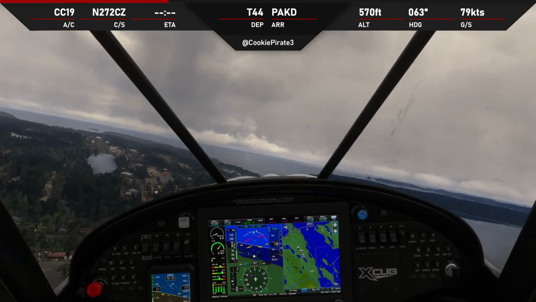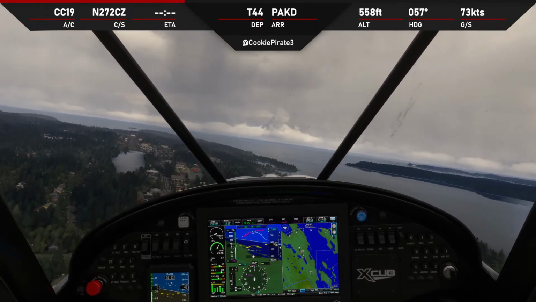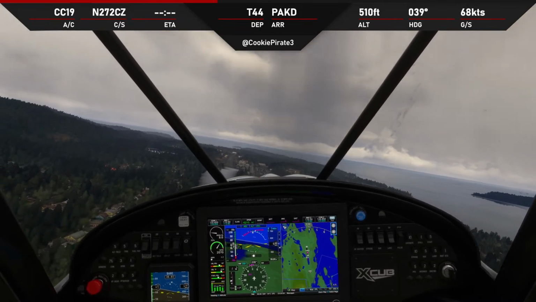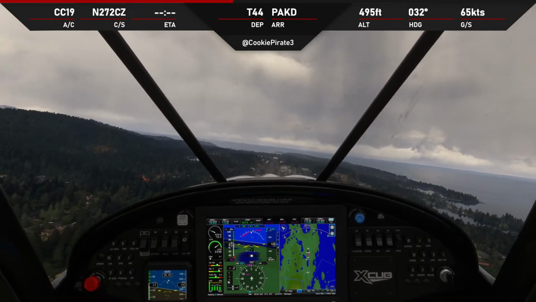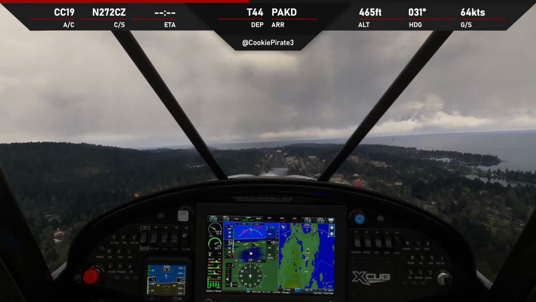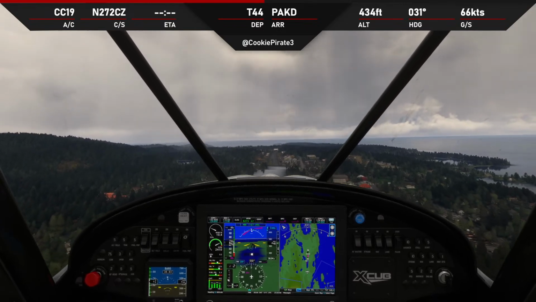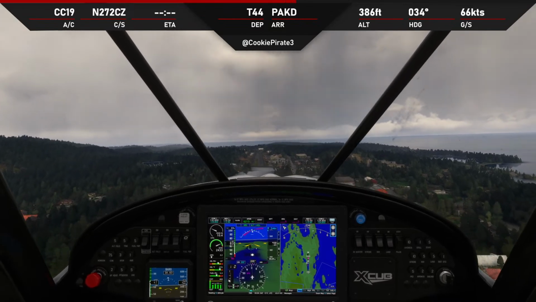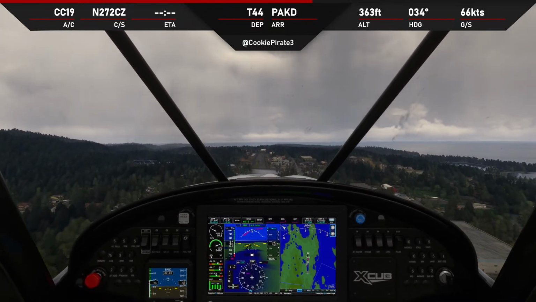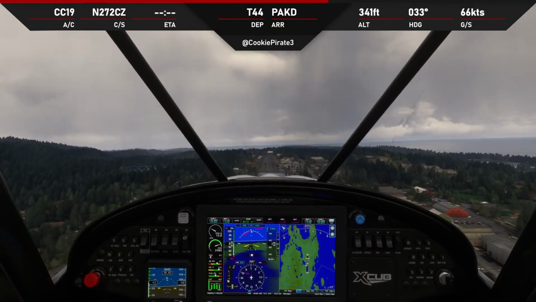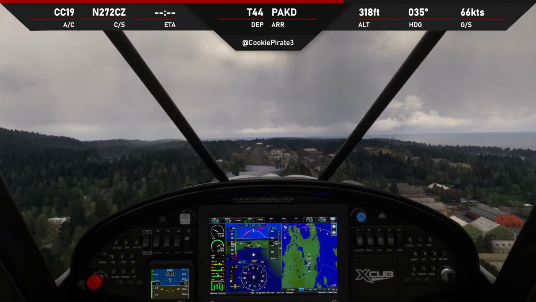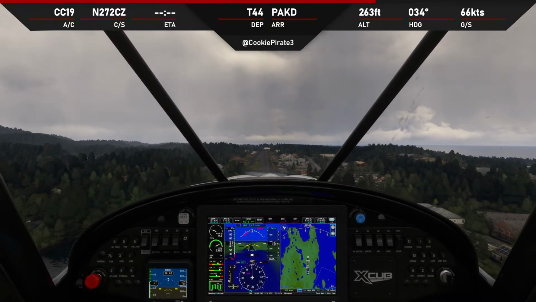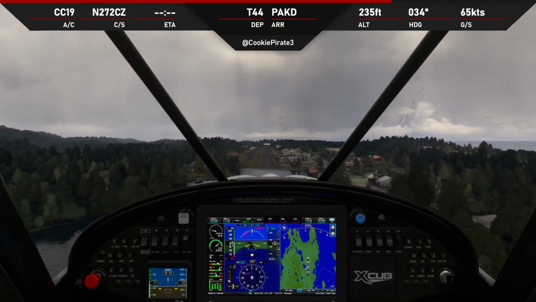Alright, gonna have to take the power back out. Let's get lined up with the runway. Good news is we are pretty well set on our approach path. Let's go full flaps, add some power in. Let's get a nice stable approach down to the runway. Let's get nice and slow. We still want to have maybe 50 to 55 knots on our approach speed.